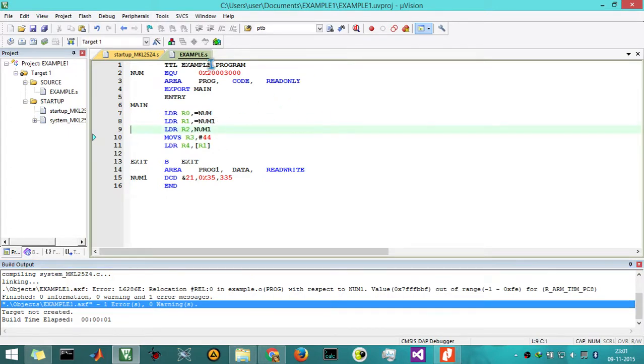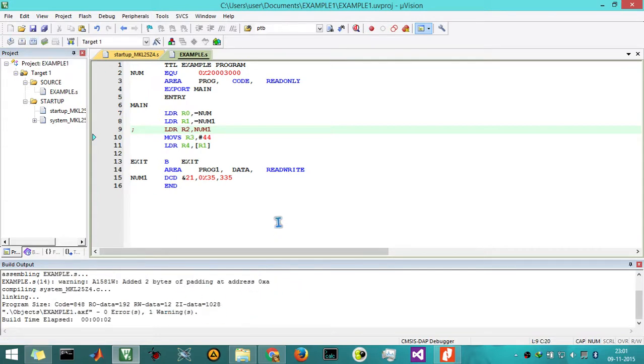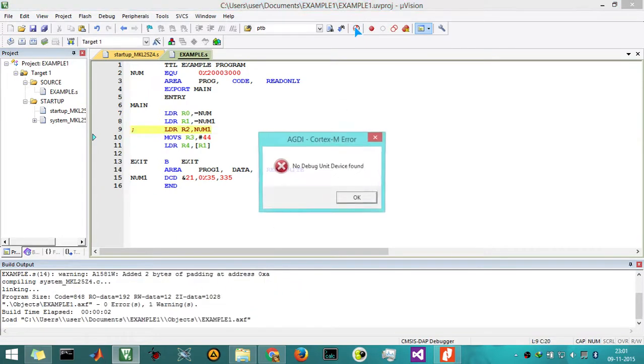Now we are going to make it a comment. We are going to deal with this instruction later. I will show you how to deal with that instruction. Now that we have compiled our program, we are ready to go into the debug session.